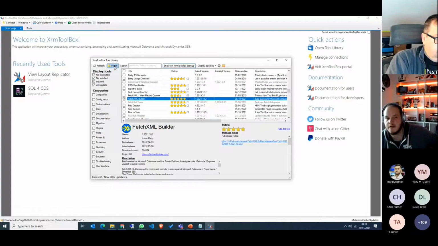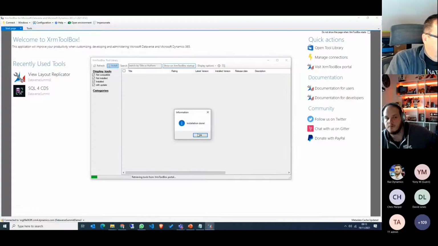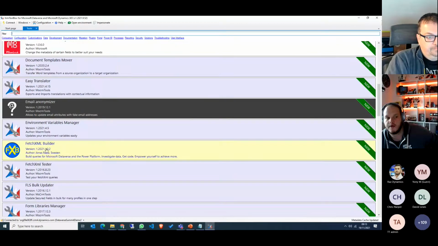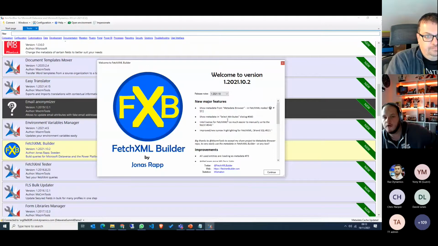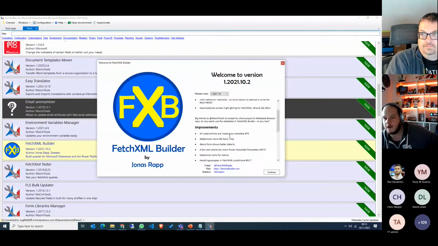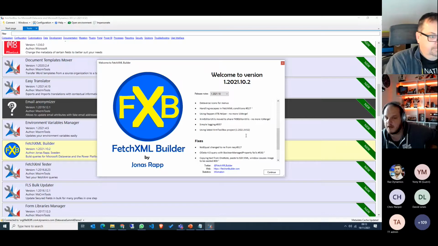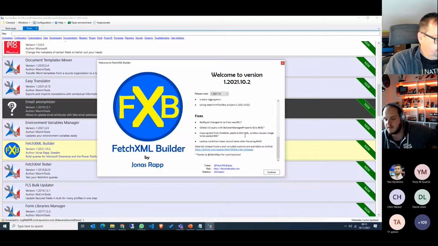So I can take that and press install. And I've now got that tool. So if I now go back into all my tools, you'll now see that FetchXML builder is there. And I can now use that as I would. A little pop-up box, because it's a new version, I can see what things are in there. So the developers of these tools can share their notes, they can share their bug fixes, because even though this is an open source thing for a lot of people, there's still bugs in this code.